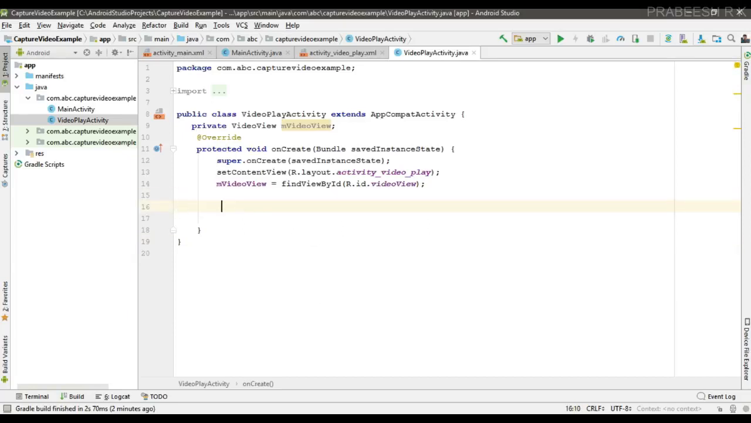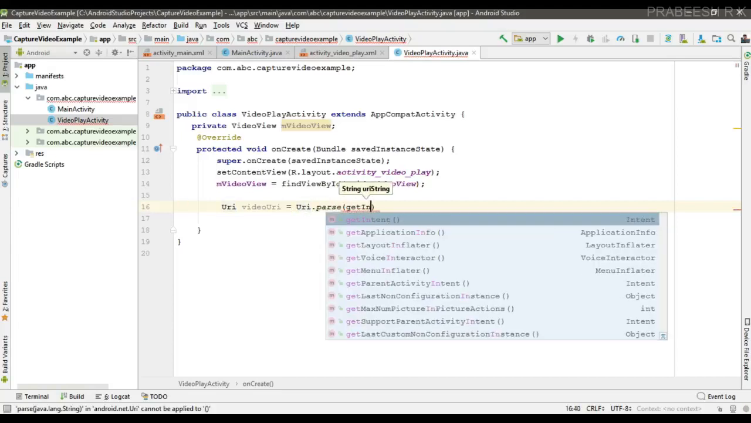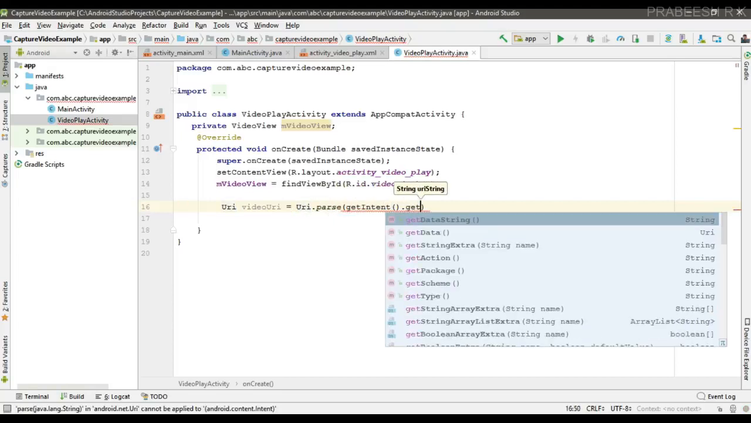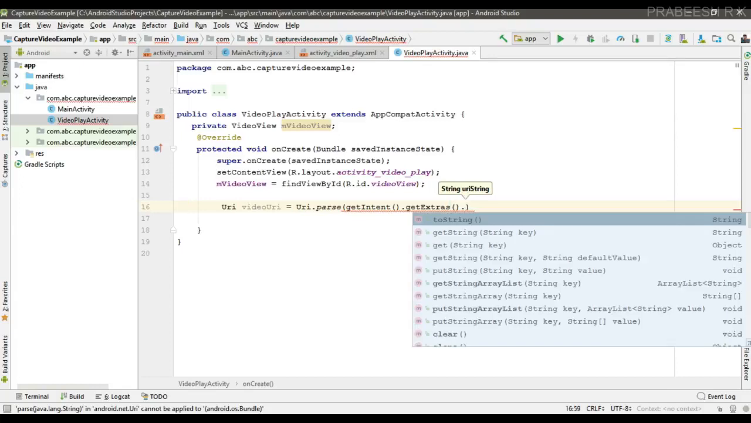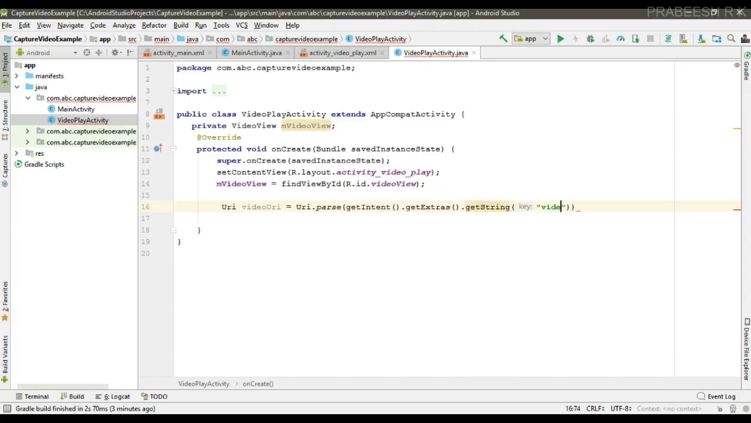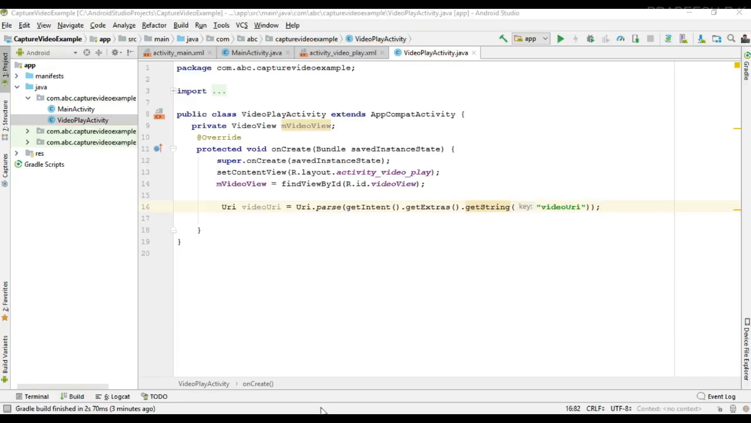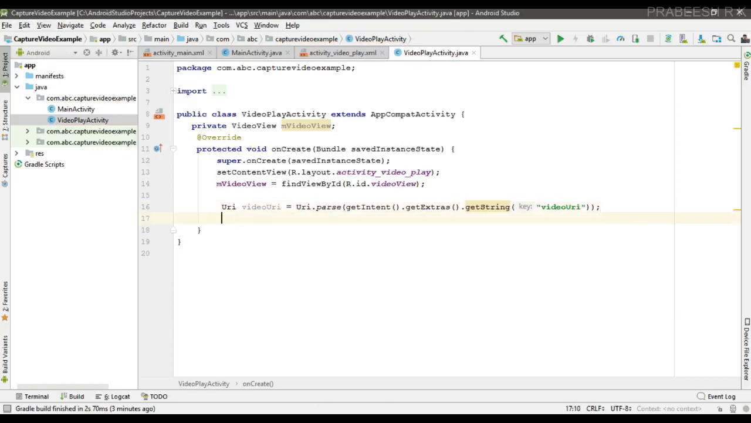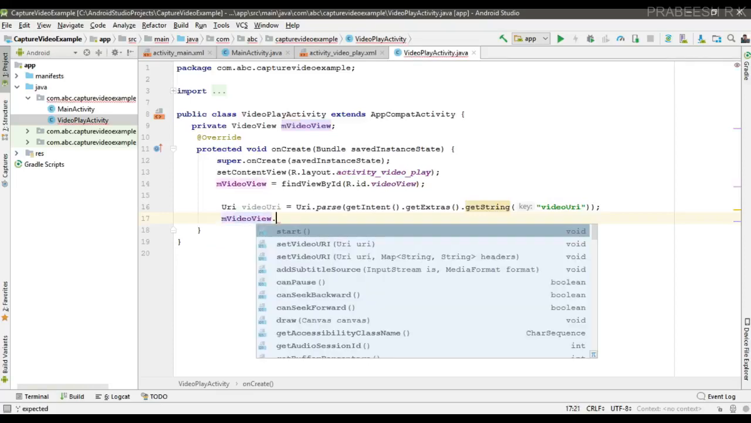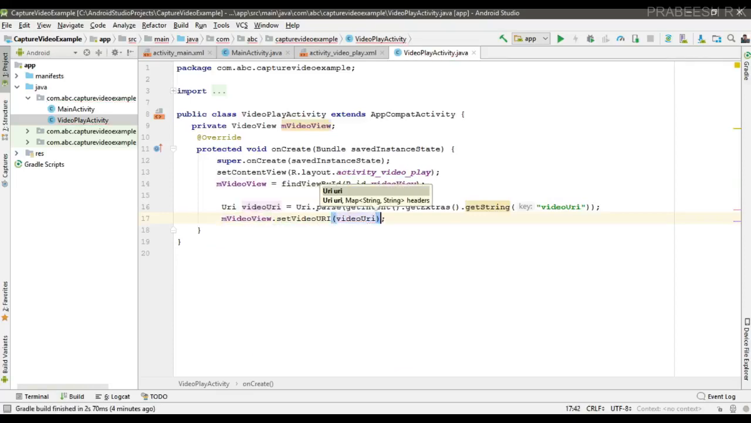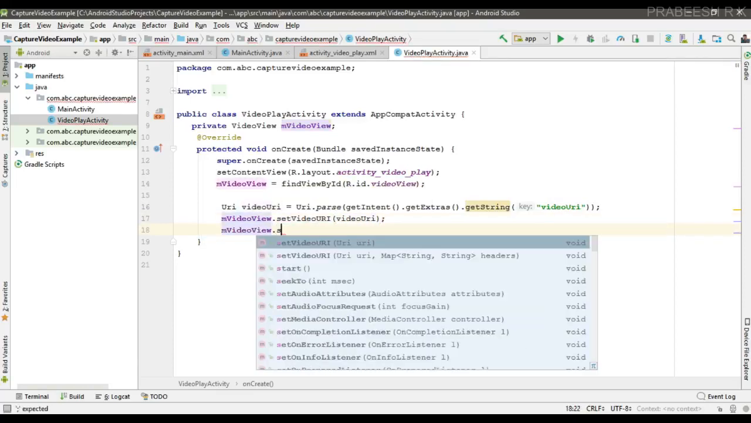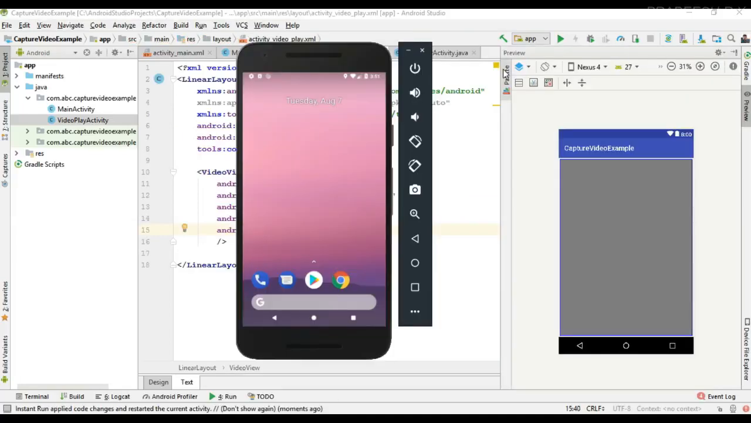Okay, so now we can receive that data in the target activity. So create a variable for URI. Now get the extras from the intent. Get string video URI. Okay, so now we can attach that video URI to the VideoView. So mVideoView.setVideoURI. Now we can start the video.